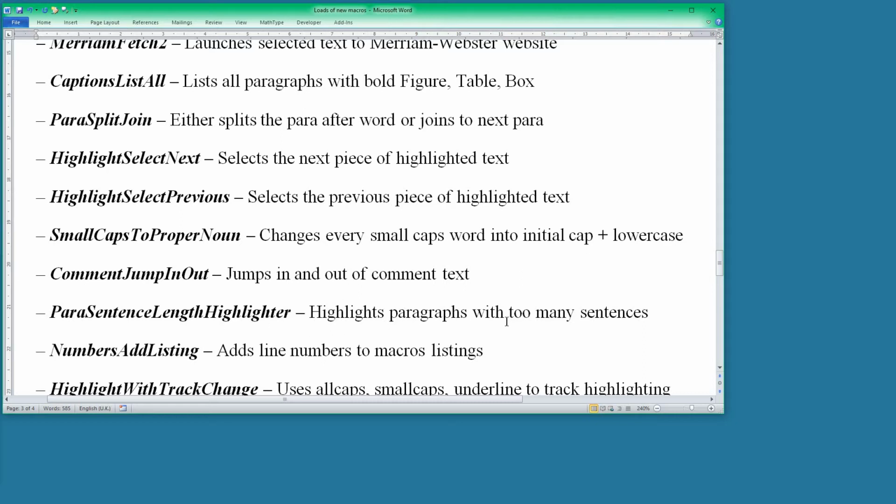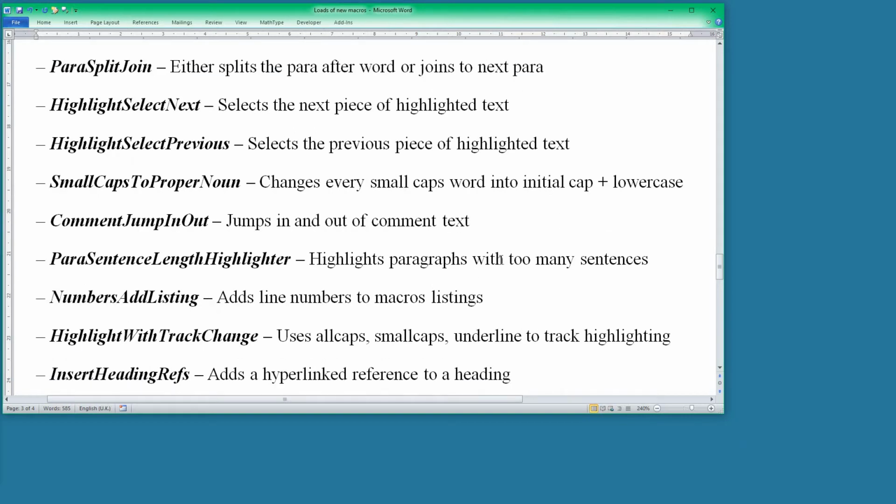Highlights paragraphs with too many sentences. Someone said they wanted to highlight any paragraphs that had more than 3 sentences or something. So it's just trying to tell you that some of the paragraphs are too long.